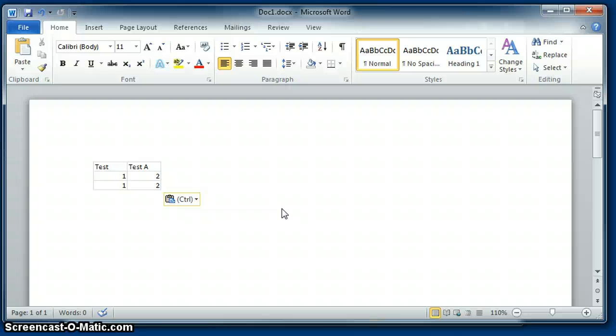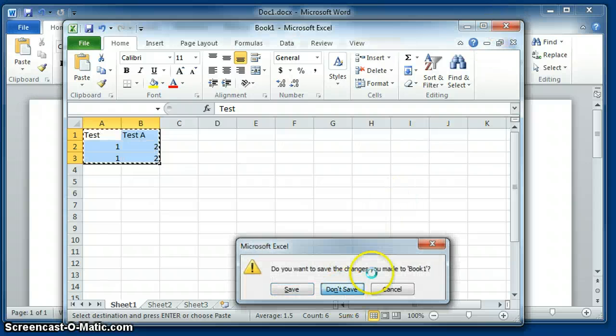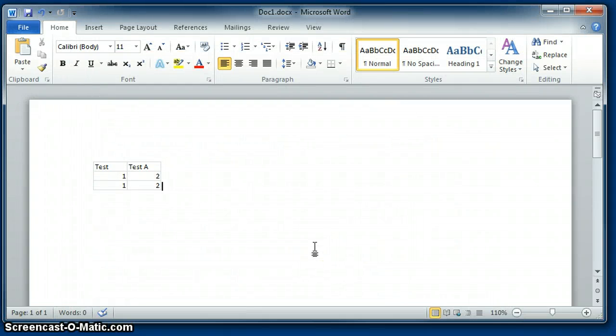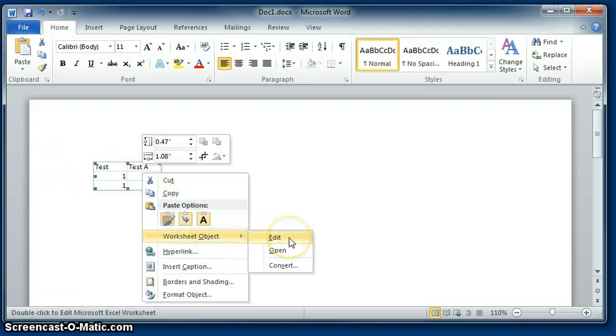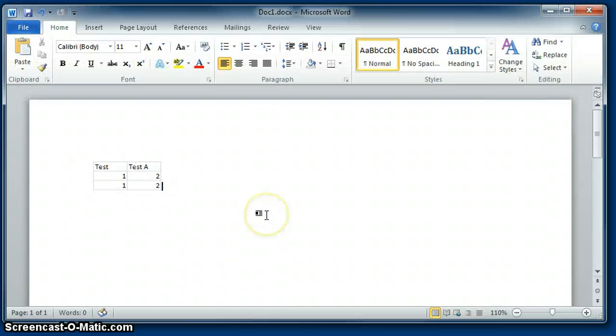Now what we can do with this file is, in order to edit the figures here, we technically don't need to open Excel. So I'm closing the Excel that was open before without saving it, and now I have only a document file open. So in order to edit the file, I just right click, worksheet object, edit. That is the way we edit an embedded Excel file in Word.